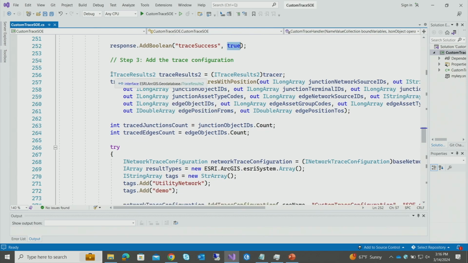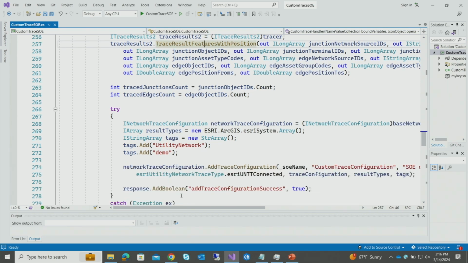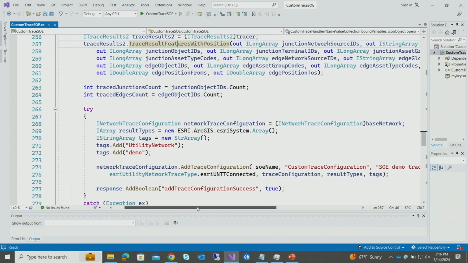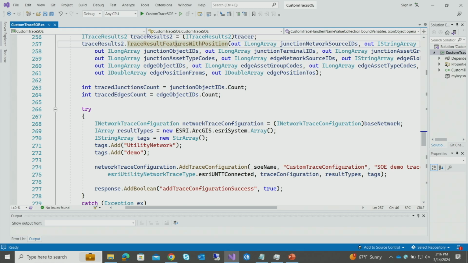This is an additional step that I chose to add. It's actually just adding the trace configuration. What I want to do is essentially from my base network, I'll use the iNetwork trace configuration object, and I'll just add it with some name, essentially. That way I can use and reuse it all the time I want.